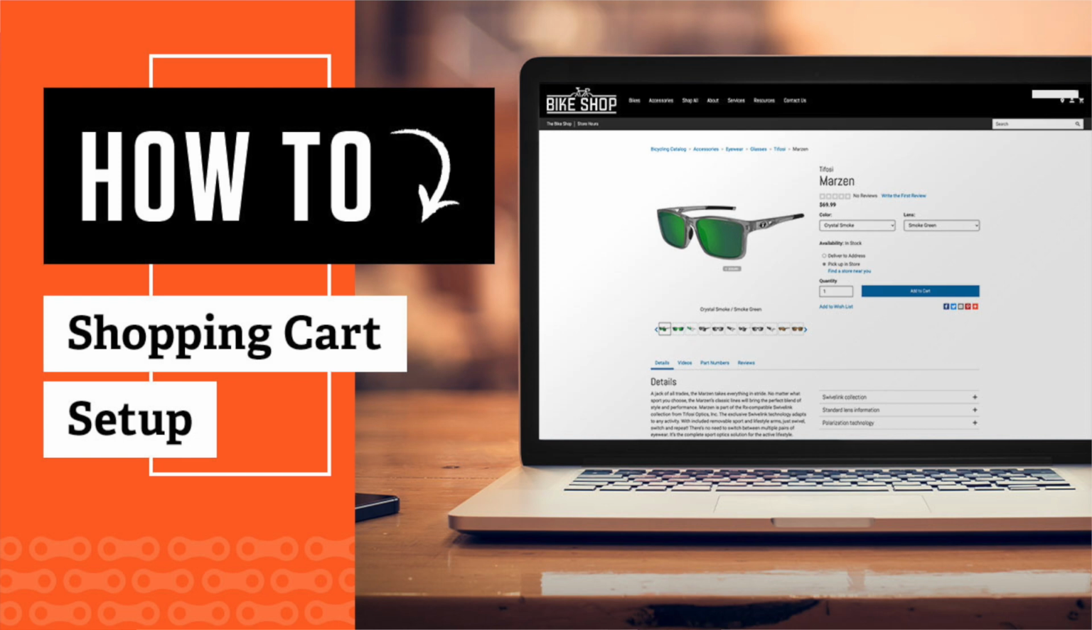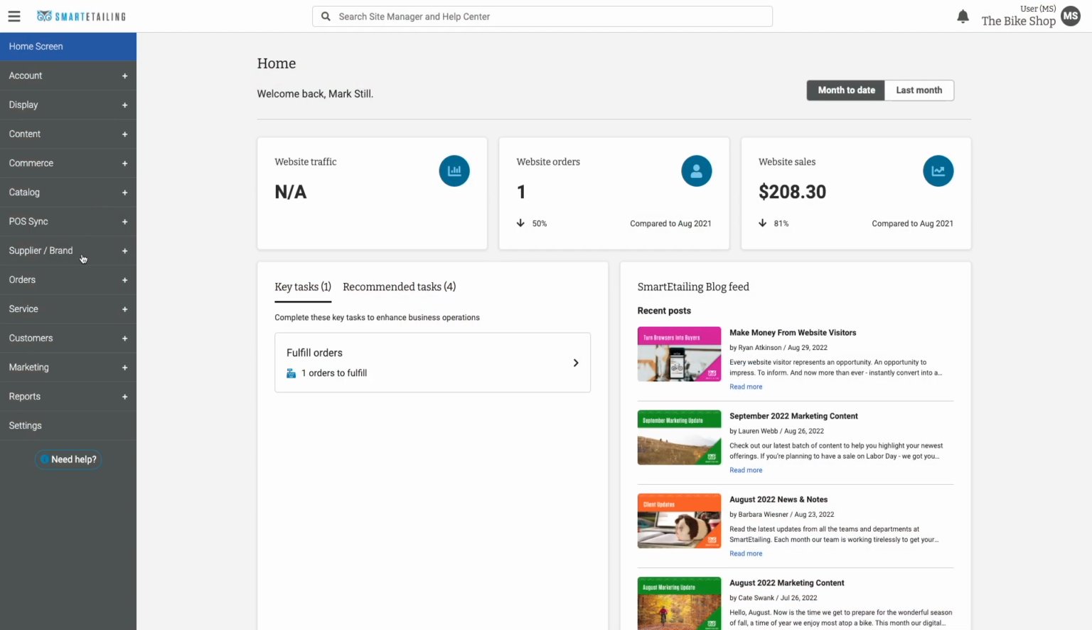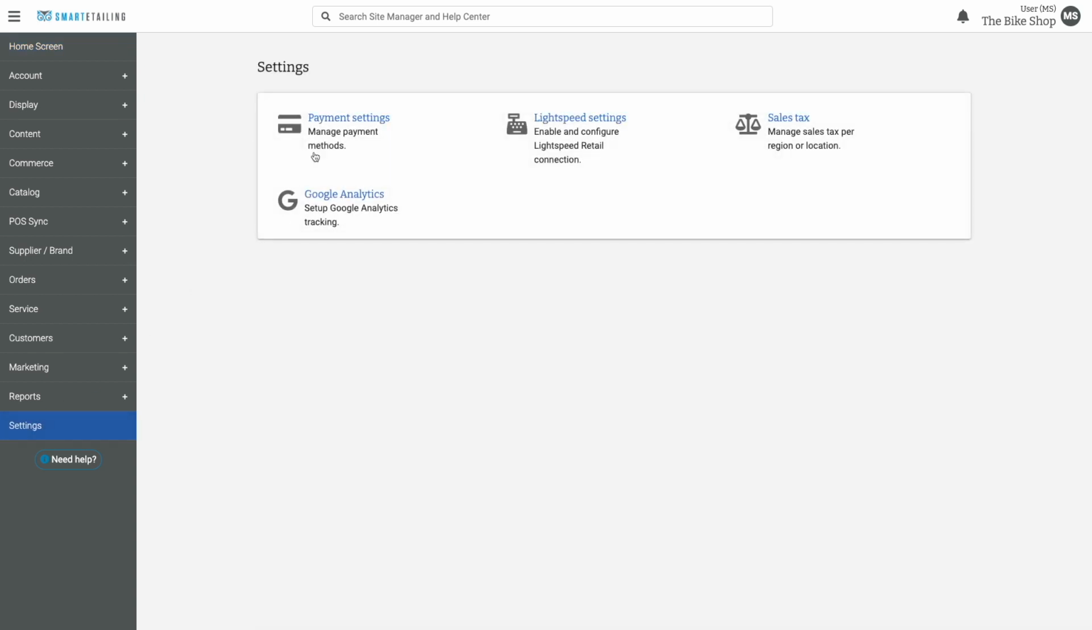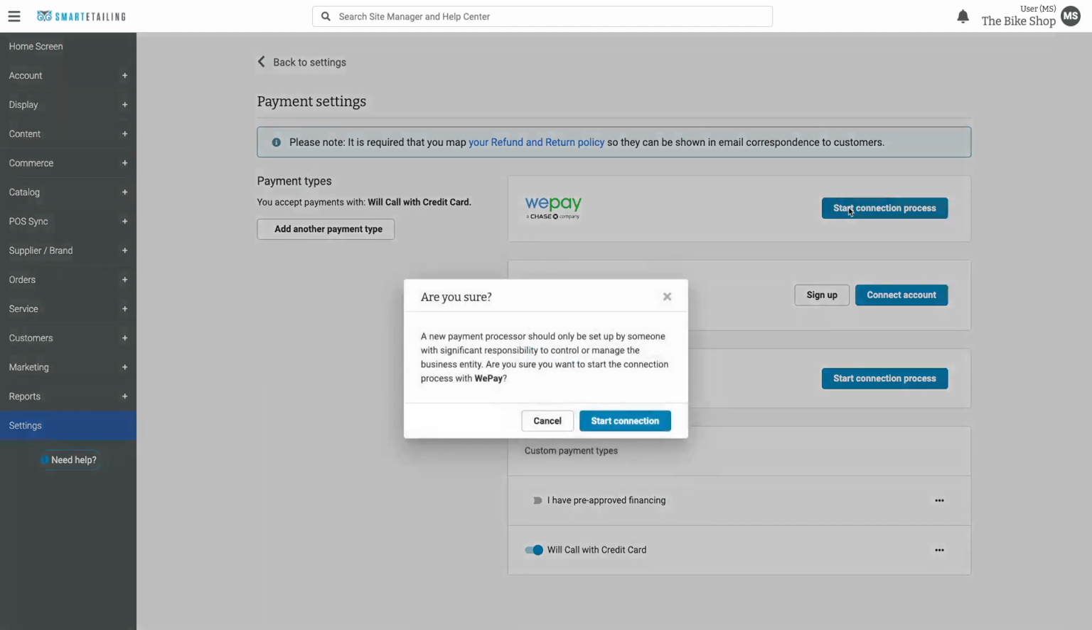Before you actually enable the shopping cart, there are some important details to address. We'll start by looking at payment methods. From Settings, go to Payment Settings. We recommend that you set up WePay as your main credit card option by clicking the Start Connection Process button and following the instructions to create an account.